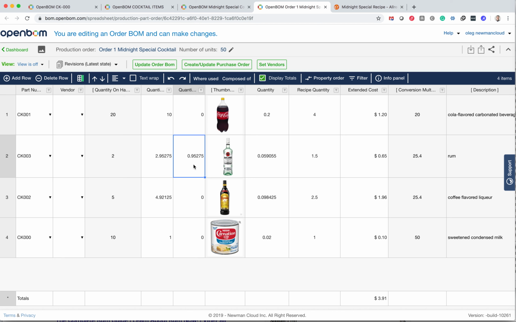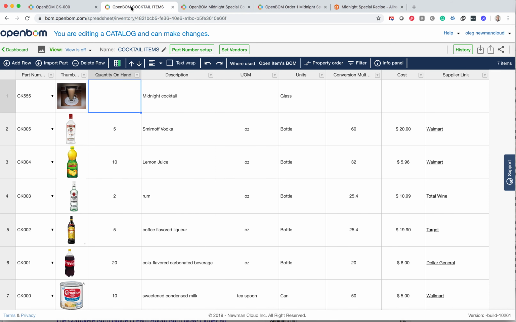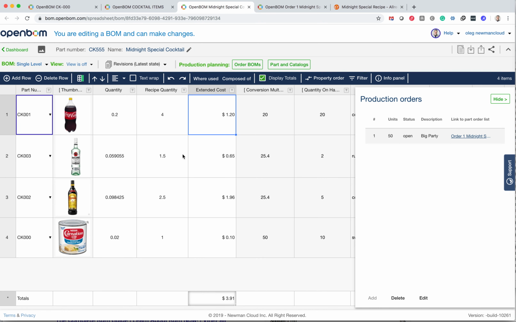That's maybe a little bit funny example, but actually a practical use case of how you can use OpenBOM in very unexpected and unusual scenarios. I hope you like it, and I hope it demonstrated to you how to use a catalog to stock items, how to create a bill of materials of a particular item, and how to create an order BOM to project how many units you need to make a batch, a production batch, or in my funny case, a set of cocktails. Thank you very much, and talk to you soon.